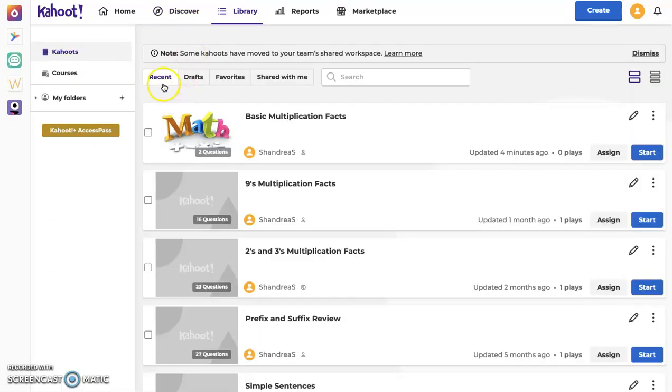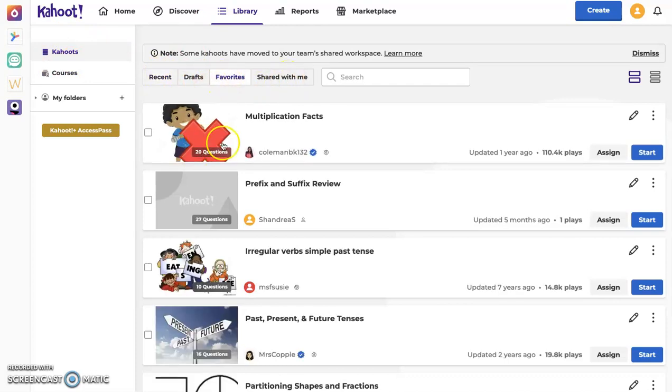Okay. So in library, under Kahoots, it'll have recent drafts, favorites, or shared with me. I'm going to click on favorites. And here's the Kahoot that I favorited. You have an option to assign it, to go ahead and start it. And you also have the option to edit it, which is where I would go in and edit the Kahoot and change it from a multi-select question to a single select. And then it'll be saved in my recents because it'll now be something that I've changed.